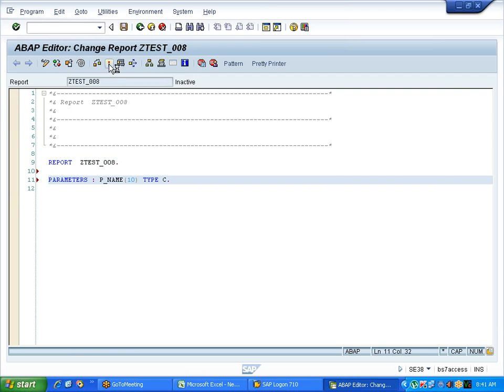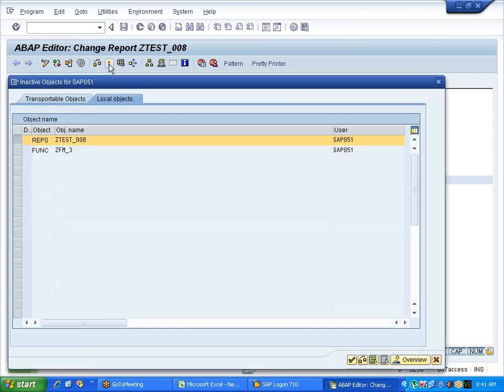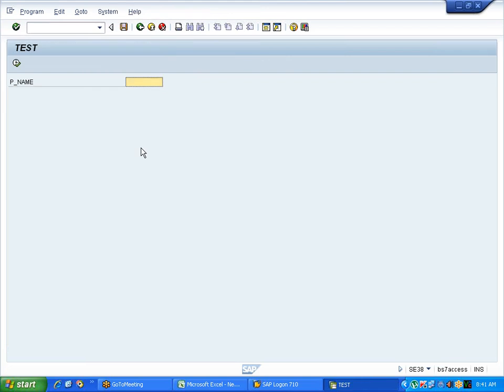Let us check the next syntax. So now here I will give the syntax like this: SAP space ABAP. In the output, I don't want the space. If at all my variable contains some space, I want to remove that space. How to remove?